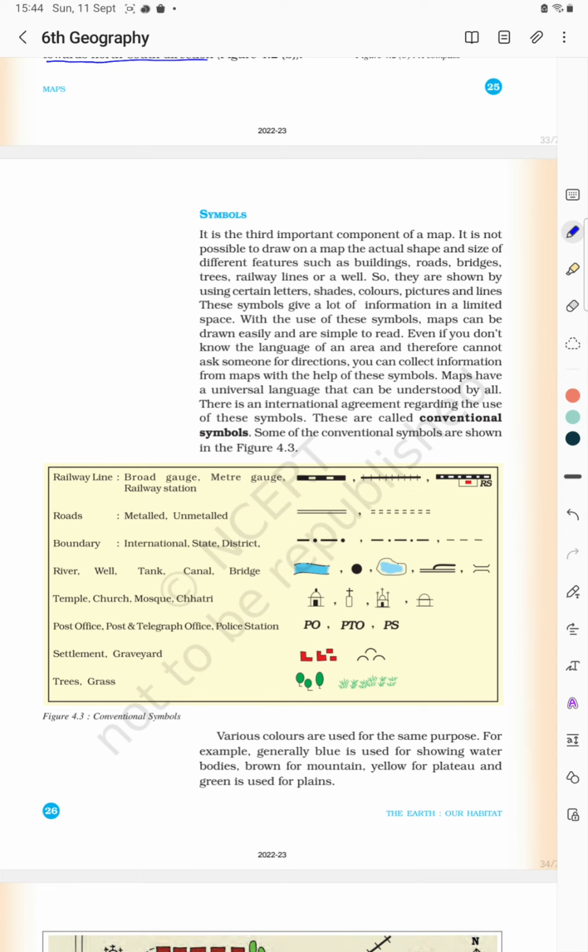It is the third important component of a map. So it is not possible to draw on a map the actual shape and size of different features such as buildings, roads, bridges, trees, railway lines, etc. So they are shown by using certain letters, shades, colors, pictures, and lines. These symbols give a lot of information in a limited space. With the use of these symbols, maps can be drawn easily and are simple to read.